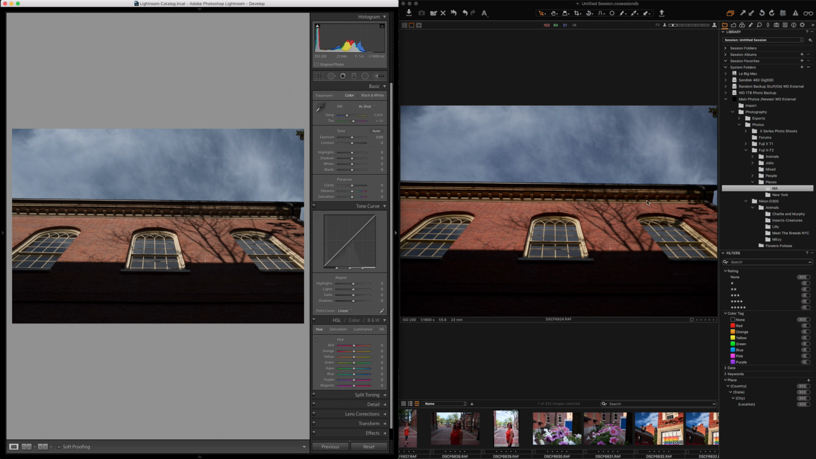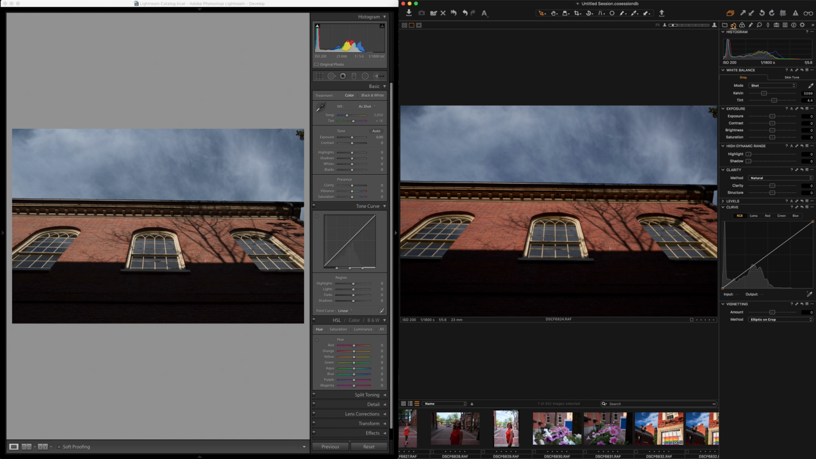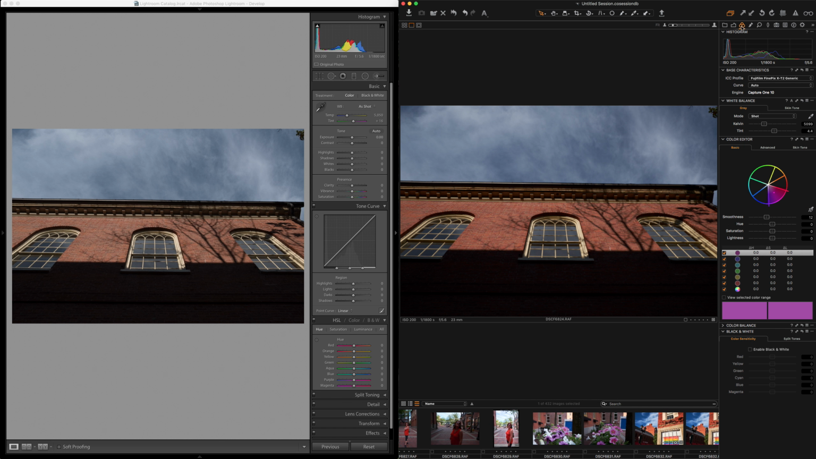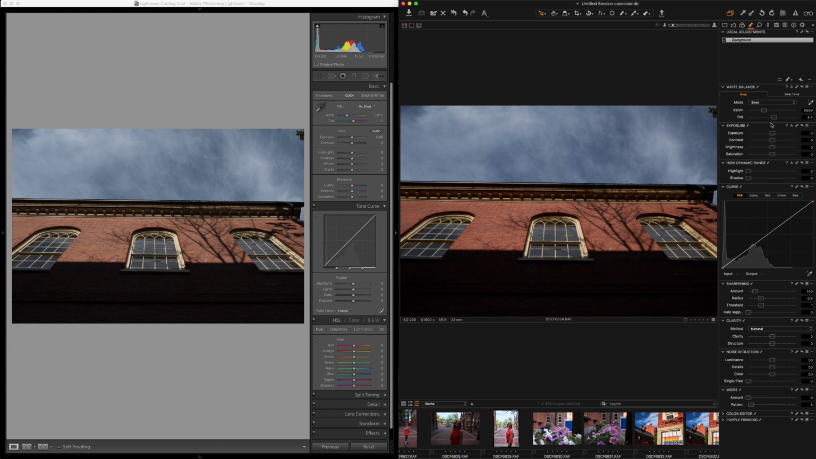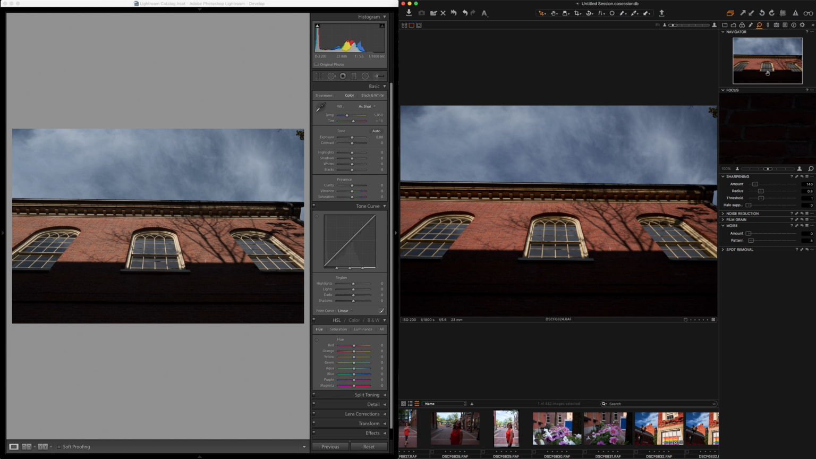Anyway, so files, filters, keywords, sorting, rating, blah, blah, blah. I can also collapse it. And then I have my develop persona or module, whatever you want to call it. Now the interesting thing here is that along the top, it's not just basic stuff. It's also color editing, right? And then it's also local adjustments. And then there's my sharpening.